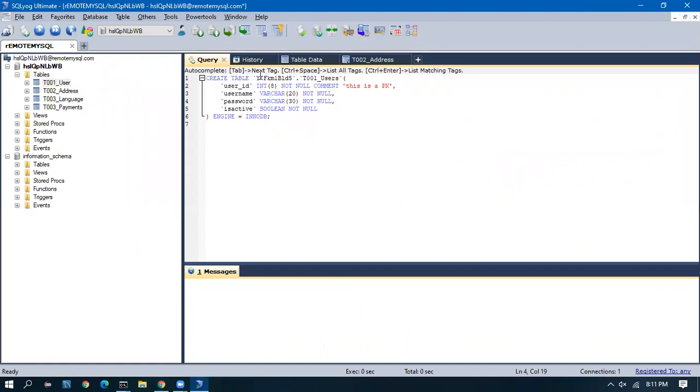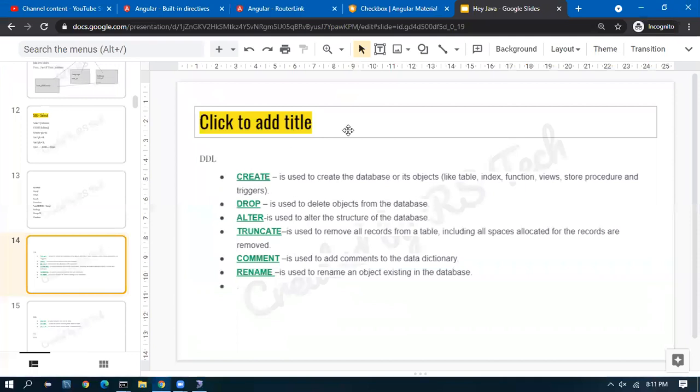So create table name, the columns, the data type of the columns, whether it is not null or not. If there is any comment, we can give the comment. This is for internal purpose. And the engine, this is not mandatory. It's going to take the default engine. So I can use these statements to create tables. So this comes under DDL.